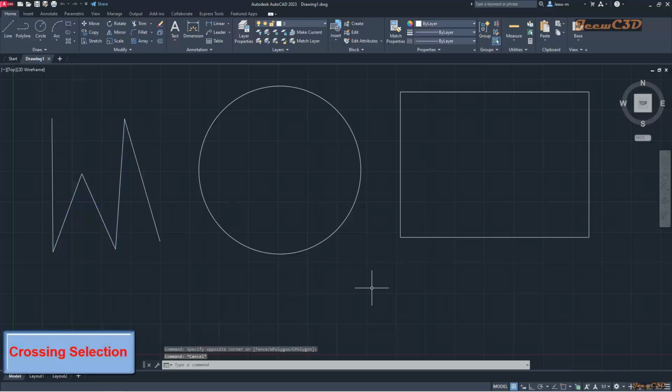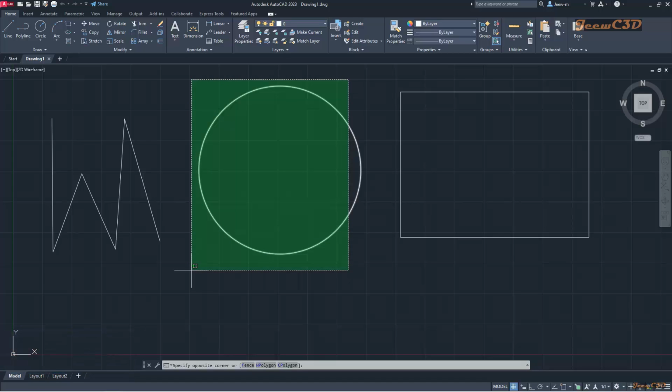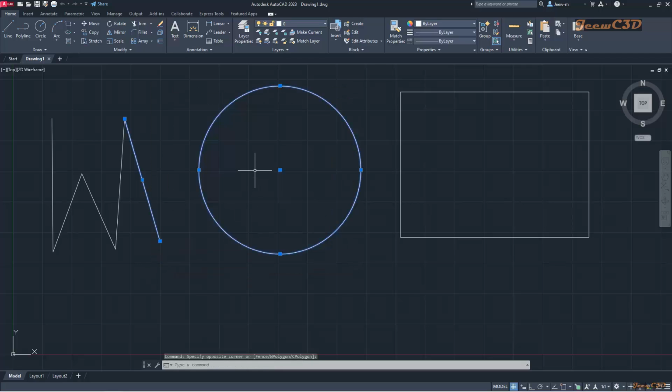The other selection method is crossing window selection. That is from right to left. So if I click on the right side and move my cursor to the left, everything that touches the window, this green color window, will be selected. This window is a dashed line window, so it is a green color window. Everything that touches the window will be selected. If I move further to the left side, you can see the line is also now selected. Now both line and circle are selected.